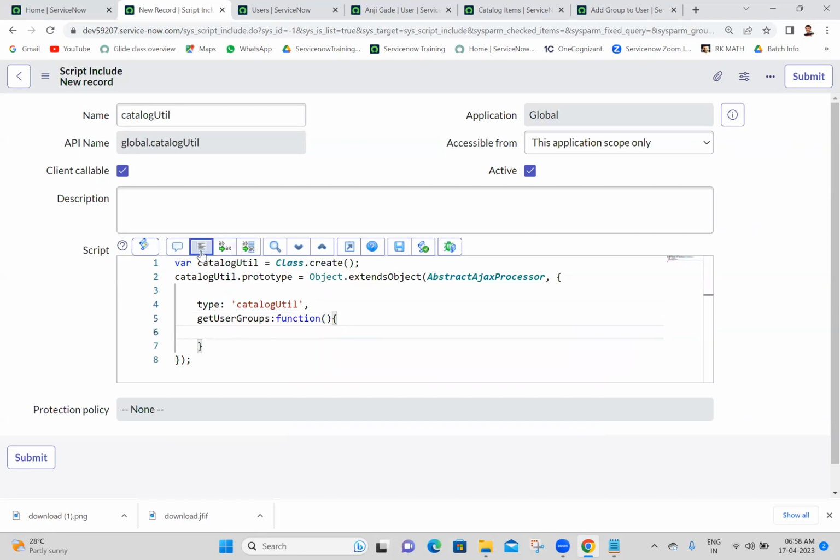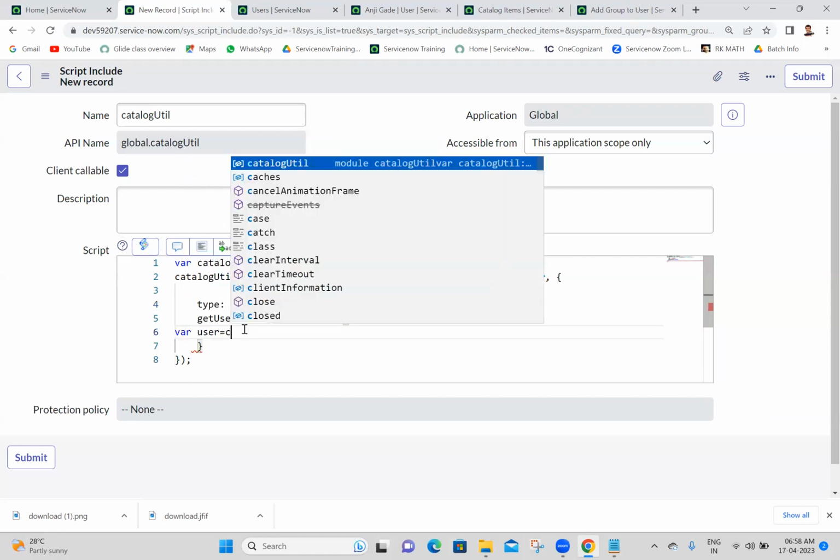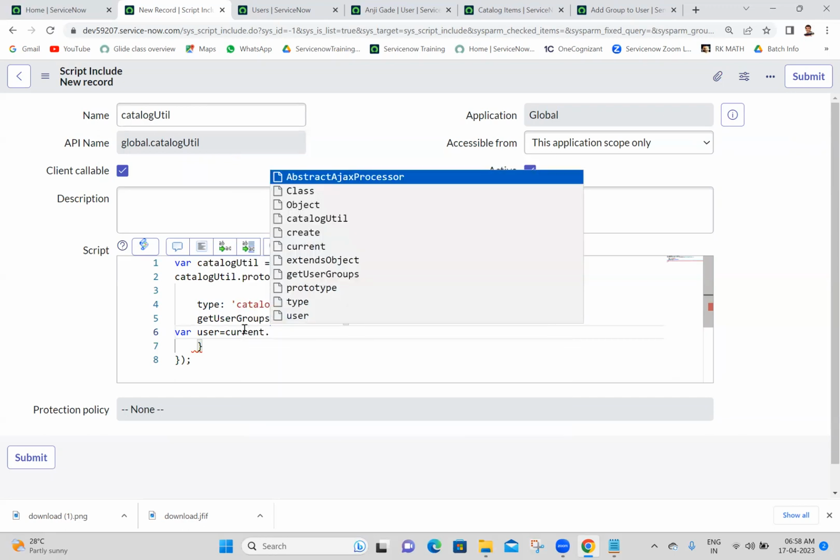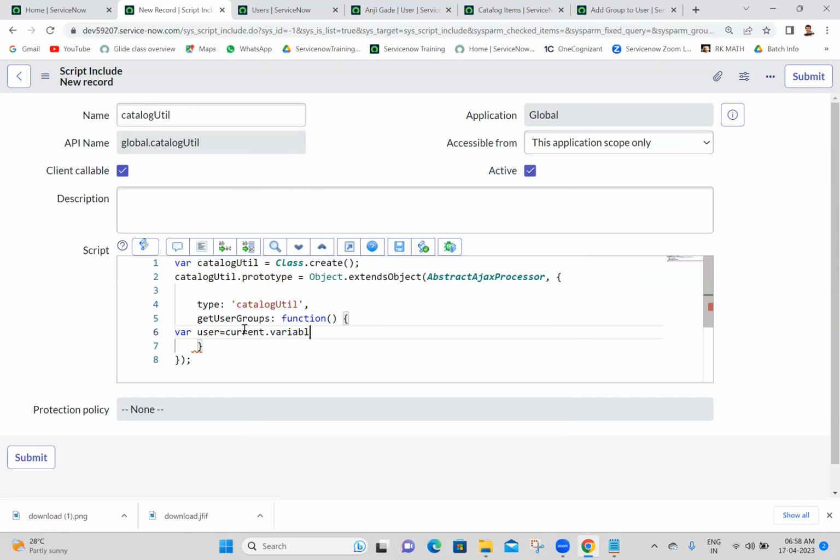Now we can come here. How to get that user variable here? Both are client side only, right? If it is an advanced reference qualifier, yes. Where user equal to current.variables.user. Here we will get the user sys ID.